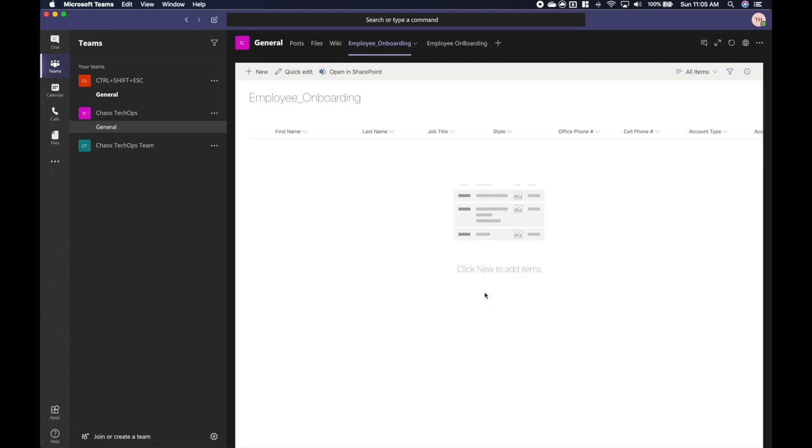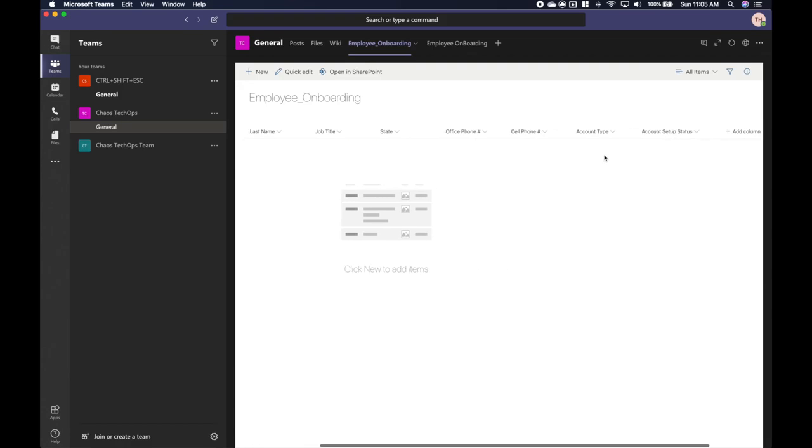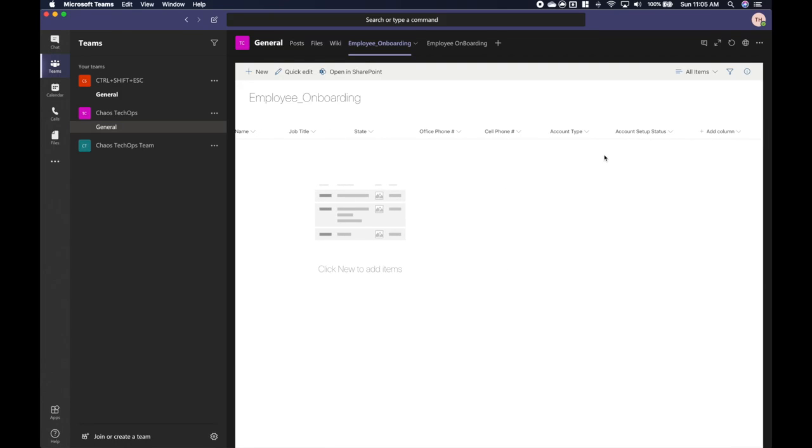Here we have a SharePoint list that I've created. All of these first columns match up with the inputs for our Create User Runbook, and these last two columns will be used to assist the process itself. The Account Type column tells the system if the account needs to be created in Azure or in our on-prem environment. And the Account Setup Status column lets us know where the account is in the process. Adding a new entry to this list now is the first step in our automated process.